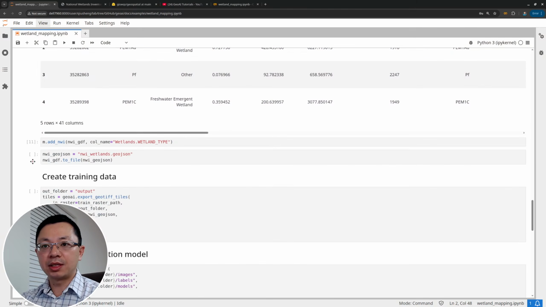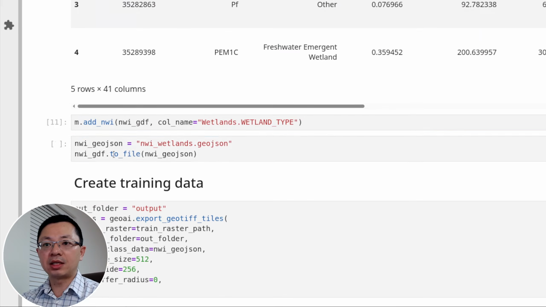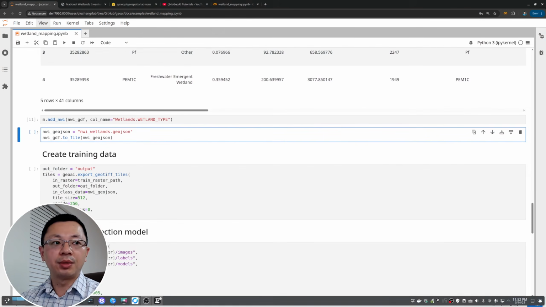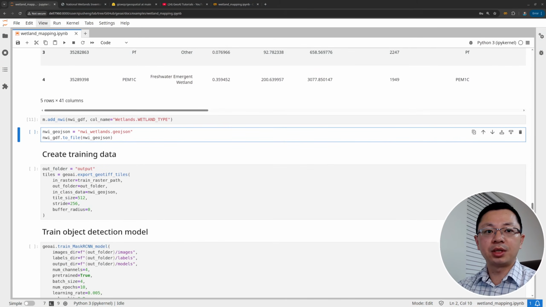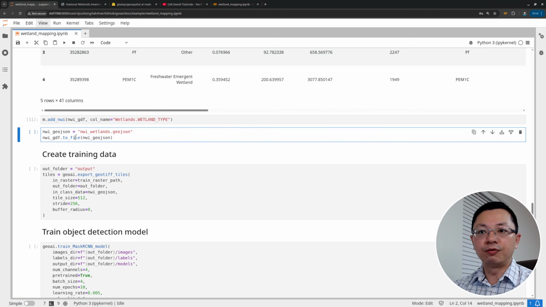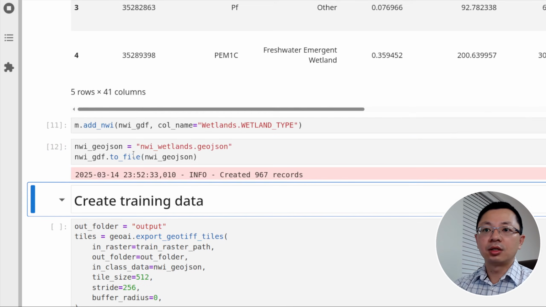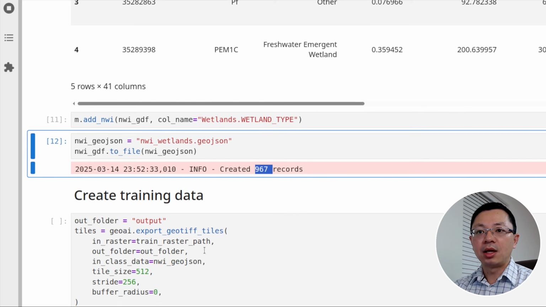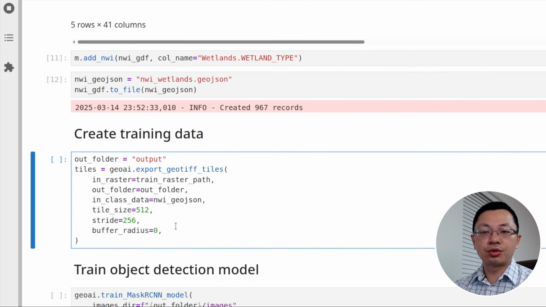Okay, so this is the sample data that we have, and the next step is to download the data to our computer. Because it's already a GeoDataFrame, we can simply call to_file and then download this one to our computer. So 967 records. That means in this area we have 967 wetland polygons. And the next step is to create the training data.